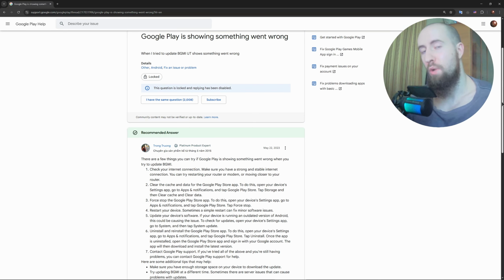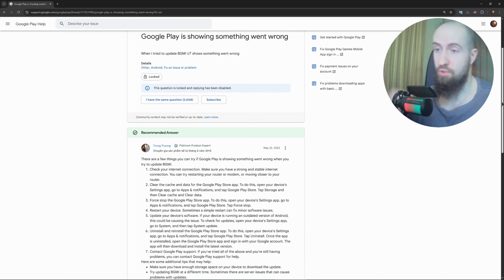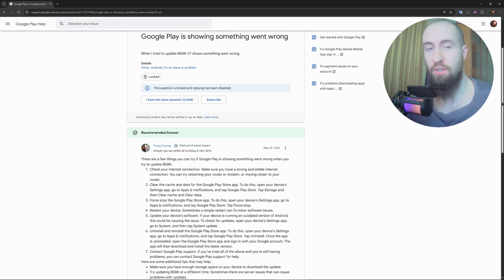Also, in the same window where you've closed the app, you can try clearing cache and data. So you just go to settings, apps, Google Play Store, storage and cache, and clear cache. Repeat for Google Play services as well. The same steps, just for Google Play services, and clear the cache.